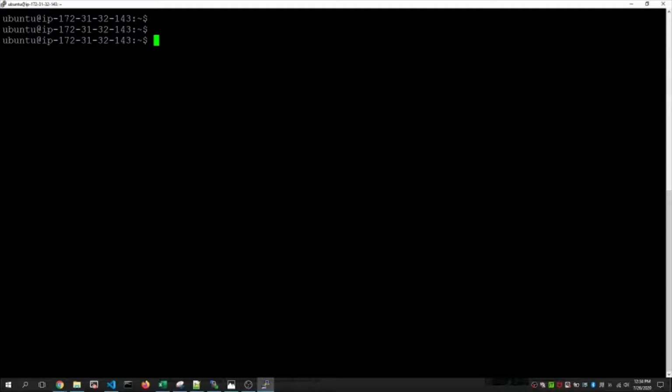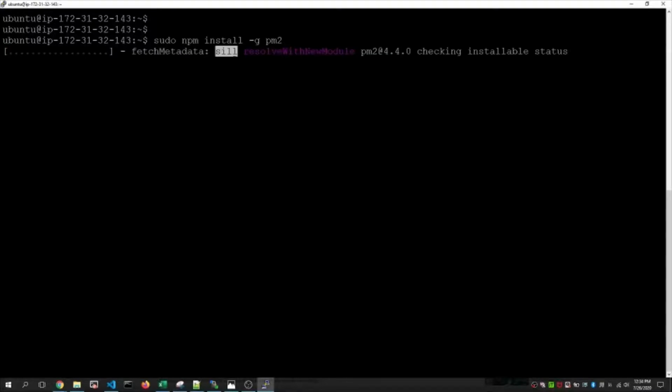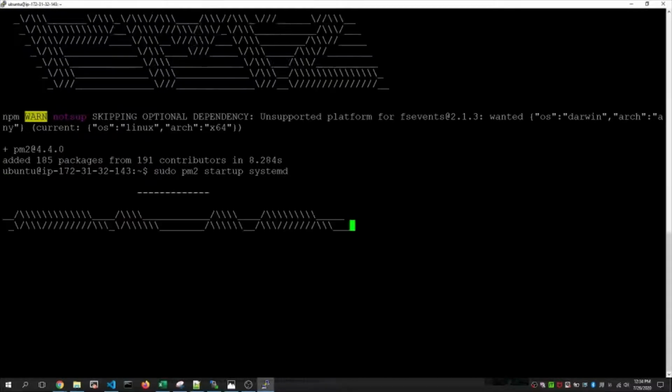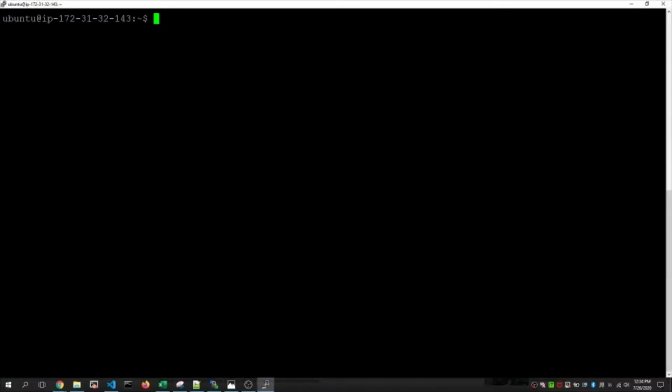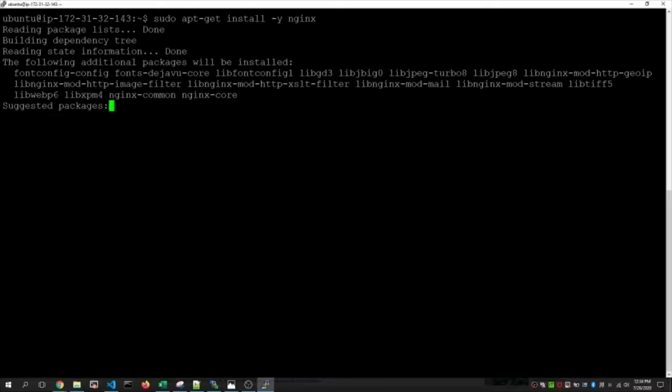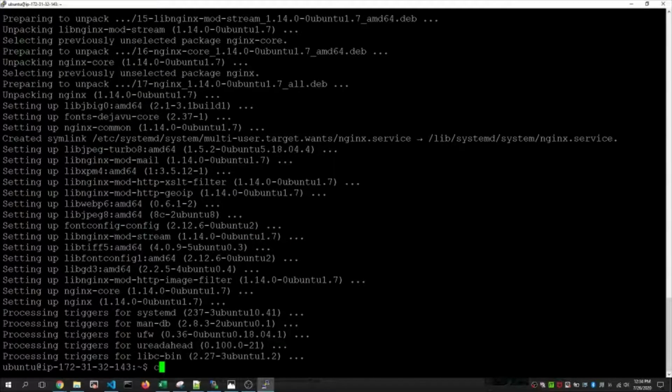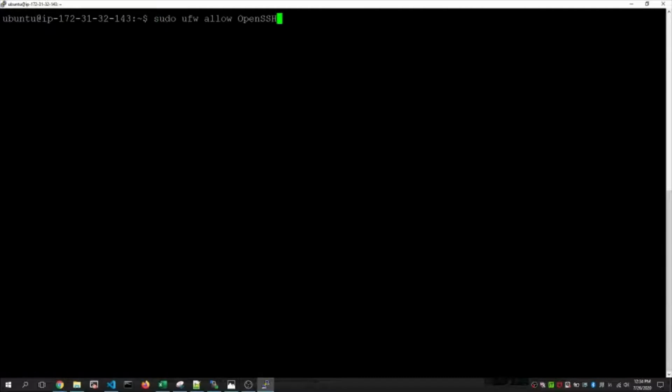Now next, I'll install a PM2 server using the npm command. Now I'll set it to be started automatically on system startup. Next, I'll install Nginx to reroute my URLs. And finally, I'll do some firewall changes.